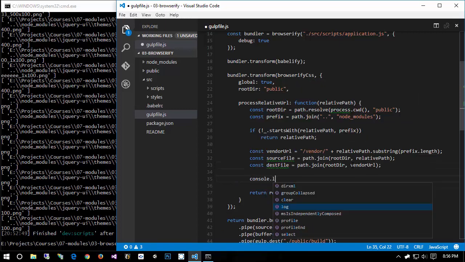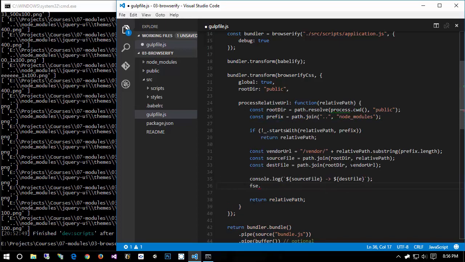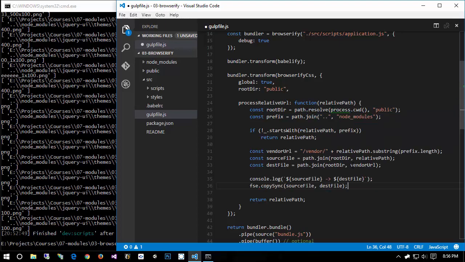So I'm going to say console log, and I'm going to say source file, and then arrow dest file. So we can kind of get an idea of what files are being copied, and then we can actually perform the copy. So I'm going to say fse.copySync, and then I'm going to pass in source file and dest file. Then I'm going to return vendor path. Because remember, I'm returning the end URL of this whole process.